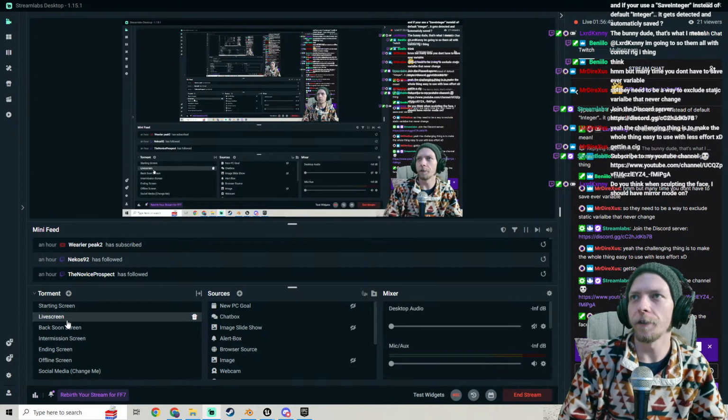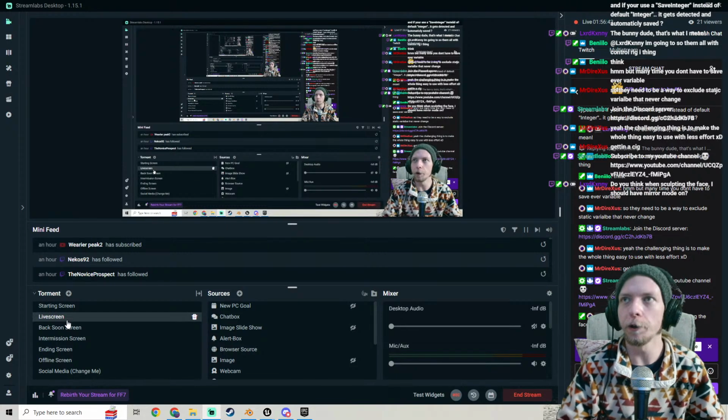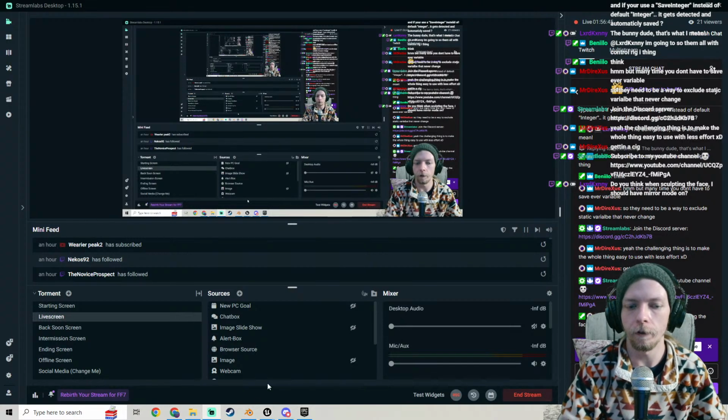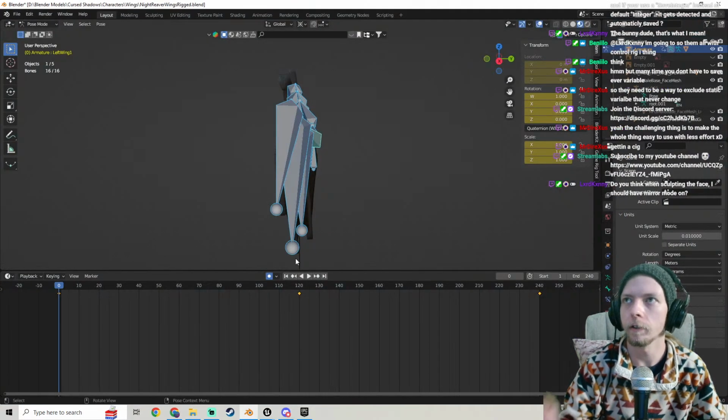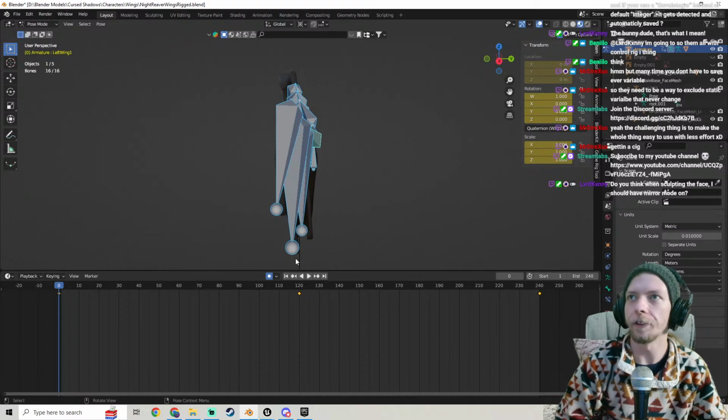Do you think when sculpting the face I should have the mirror mode on? Yeah, when you're sculpting everything, you want to have mirrored on. So it's all symmetrized. Yeah, everything should be mirrored.